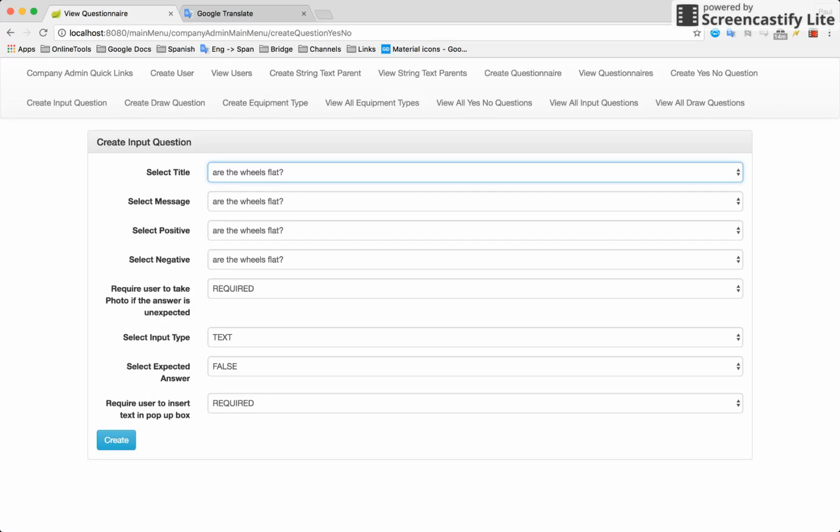So let's say, "Good." Message: "Are the wheels flat?" Positive is yes, and negative is no. So if we go down here to select expected answer, we know the answer we want. If the answer is yes, we're in big trouble because the wheels are flat. So what you're expecting the answer to be is false. So we should leave this as false.